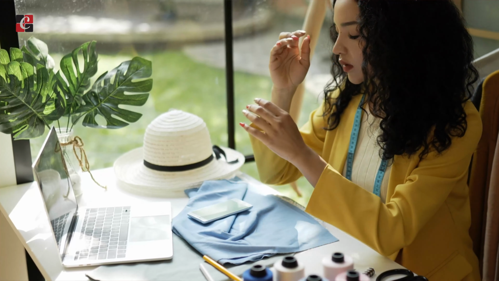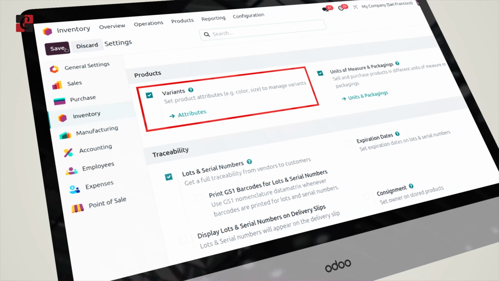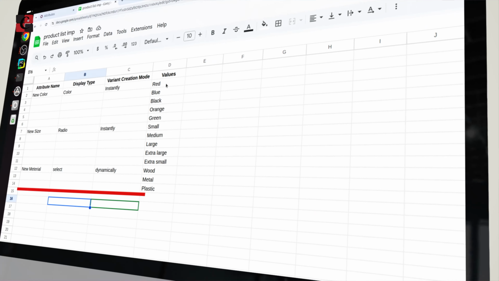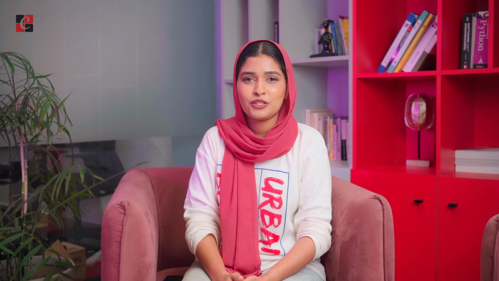Manually specifying the attributes and variants of each product is a little bit tough process. So how can you simply import them using an XLSX format in Odoo 19? In this video, I'm going to show you that in a simple way. So without wasting any time, let's directly move into the video.